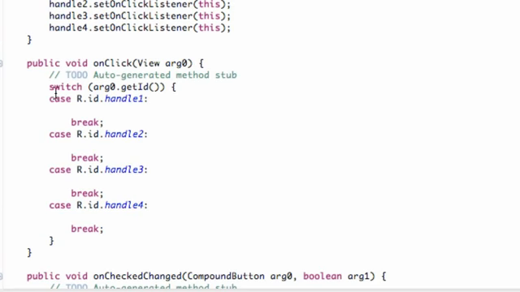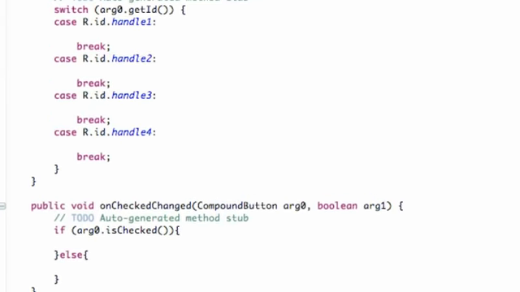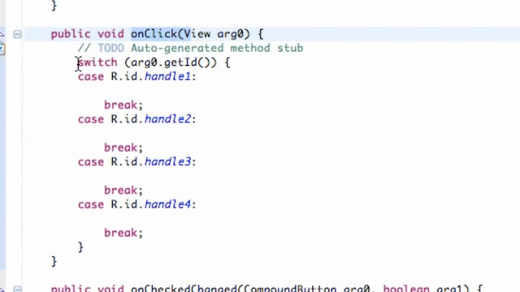And then I set up a switch case for our on-click method. These are for our buttons. The switch case just gets the ID. If it's the first button, here's that case, second button. We haven't really filled in that yet. I'm just setting up the basic framework for the sake of time.